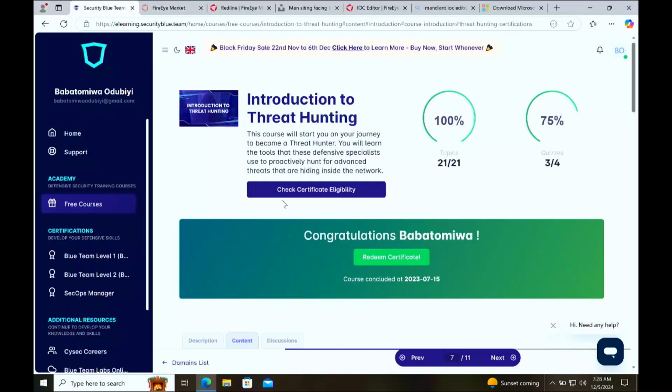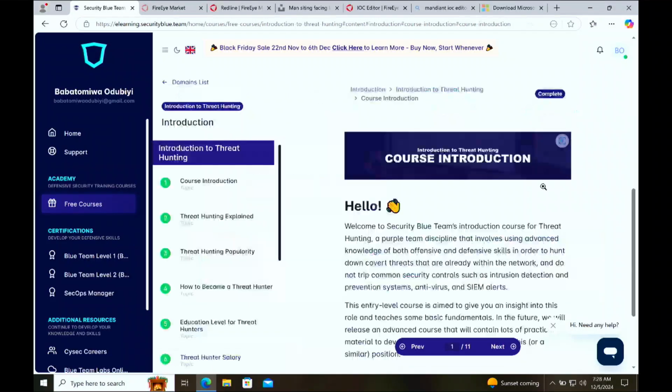But in case of that, you could easily just delete your virtual machine, reinstall it, or restore back to a previously known good state, right? So yeah, we're going to talk about introduction to threat hunting, right?